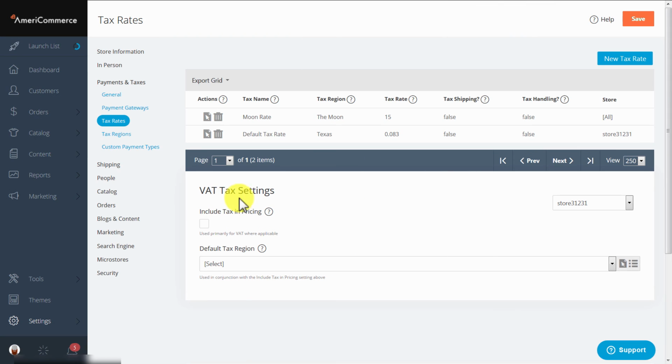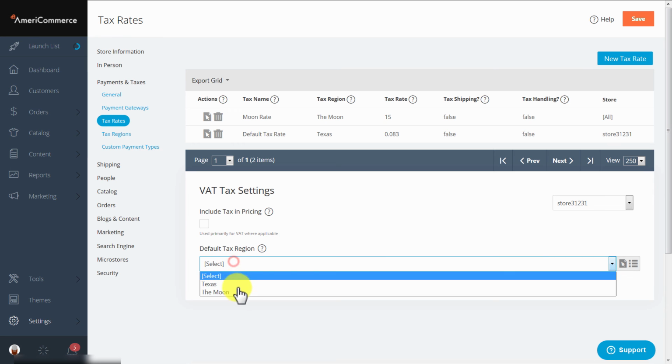We also have the VAT tax, and that is value added tax. What this does is it will include the tax in the product price instead of listing it separate. And we can also have a default tax region set for the store.